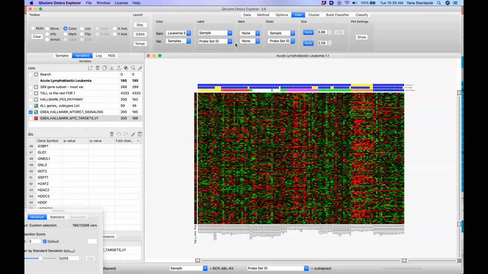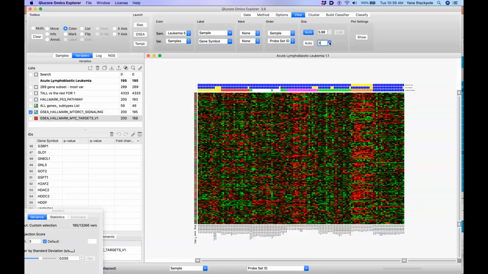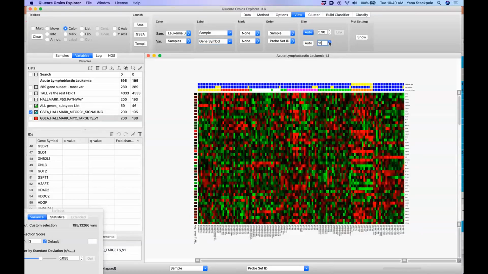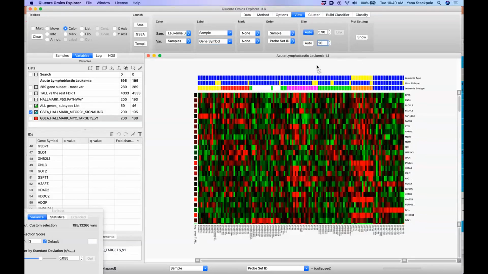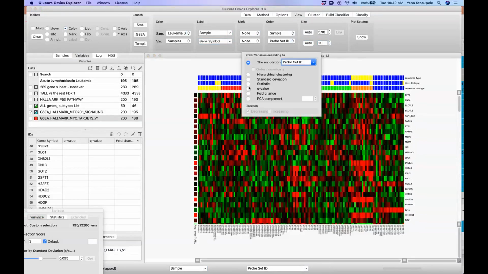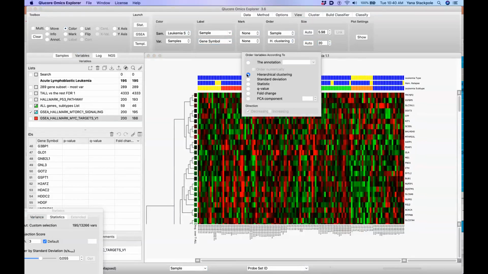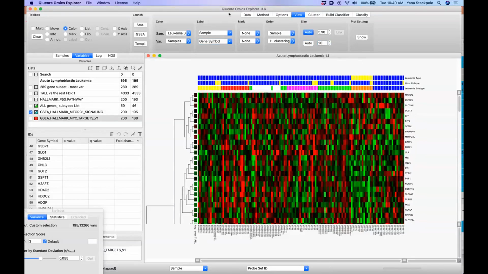And labels, now we have probe sets. I will switch to gene symbols. We can't see them because of the size, it's too small. And now I'm zooming in, you can see gene symbols are populated, and yeah, you can apply hierarchical clustering of the samples.